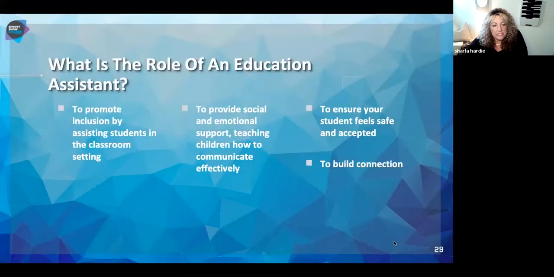What is the role of an education assistant? To promote inclusion by assisting students in the classroom, to provide social and emotional support, teaching children how to communicate effectively, to ensure your student feels safe and accepted, and to build connection.